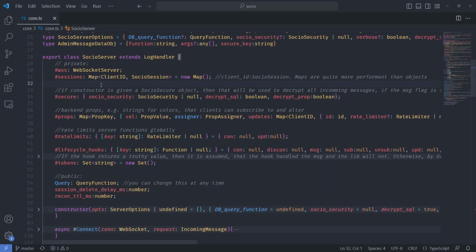Also new are a bunch of final bug fixes, hopefully, and a lot of optimizations. So in a lot of places I've changed objects to actual maps, because they are much more performant for what I'm doing here, and also using sets, which are also more performant than arrays.